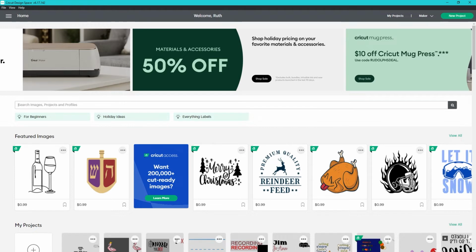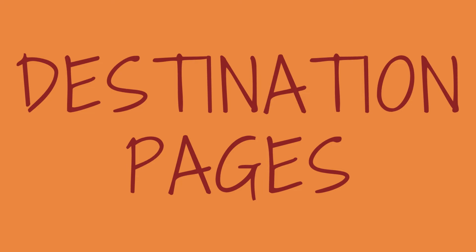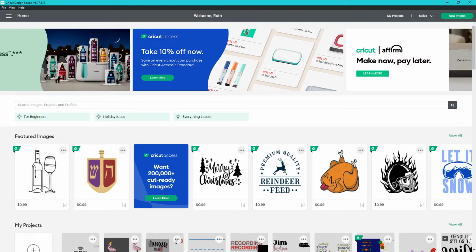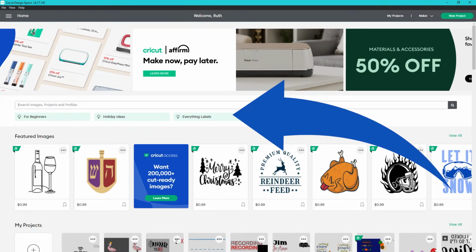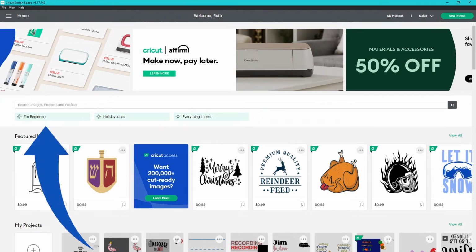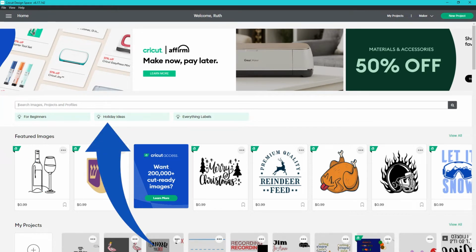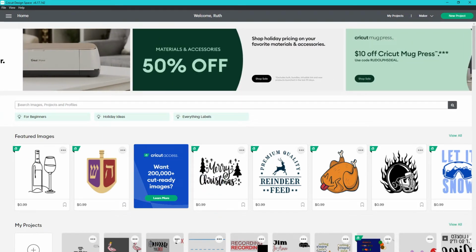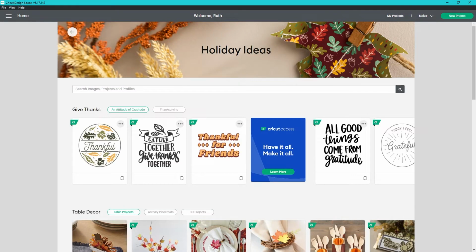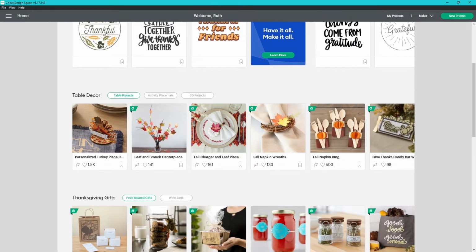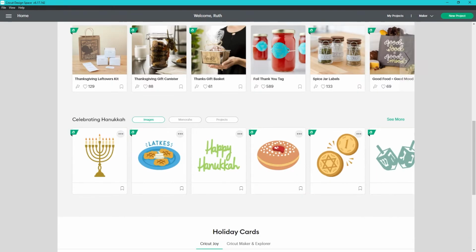The first full new feature is destination pages. They've grouped the images and projects of popular categories, and this is found right under Universal Search. The current categories are For Beginners, Holiday Ideas, and Everything Labels. I'm guessing they're going to add more if these are used. As of November 17th, Holiday Ideas currently includes Thanksgiving, Hanukkah, and Christmas.